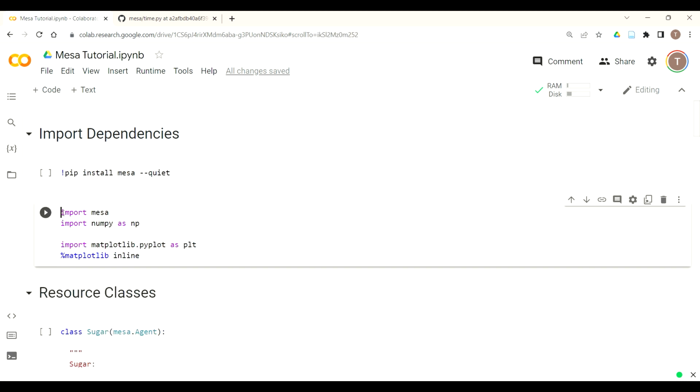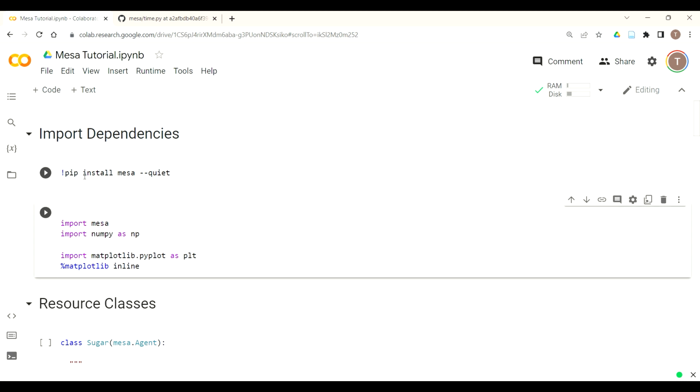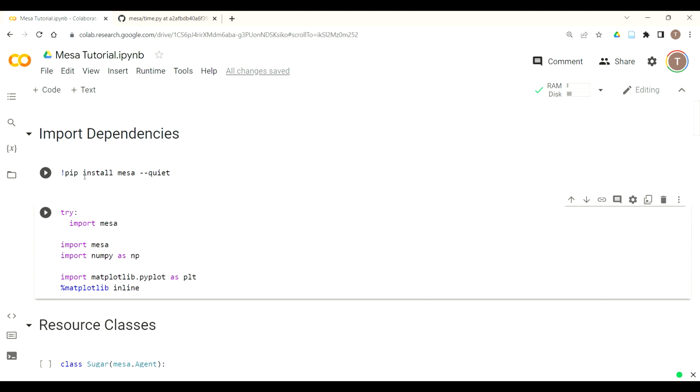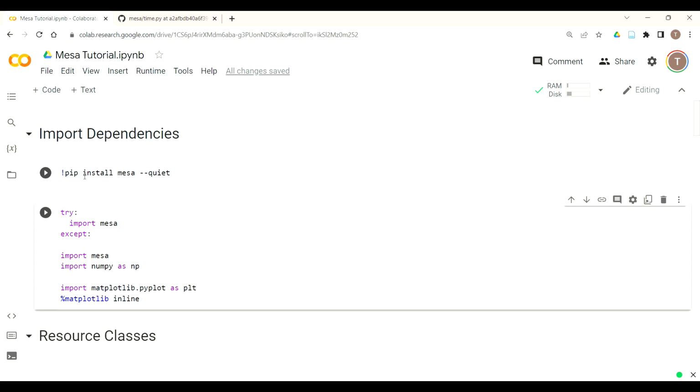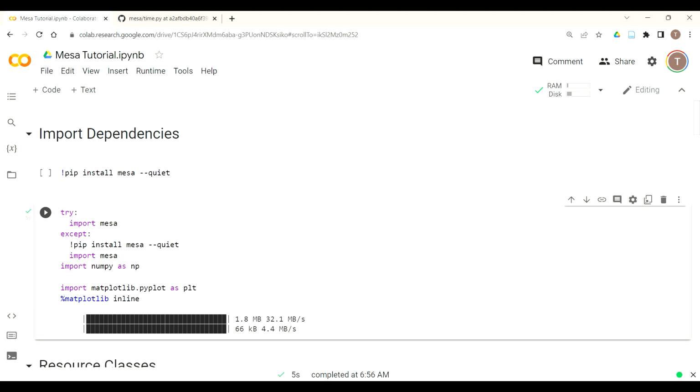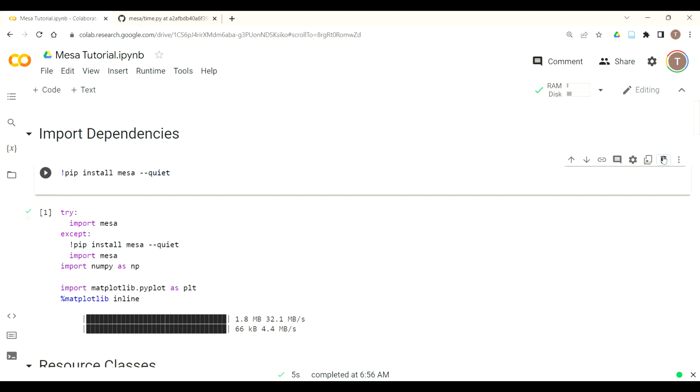Previously we've done pip install MESA quiet, but a more common convention for this is to do a Python try except statement. Try, and then you try and import MESA. If that doesn't work, then you do the pip install. And again, we'll be using the quiet parameter so that we reduce the amount of output. After we install, we can import. Now all our import functions are in one cell, so we could get rid of this cell.